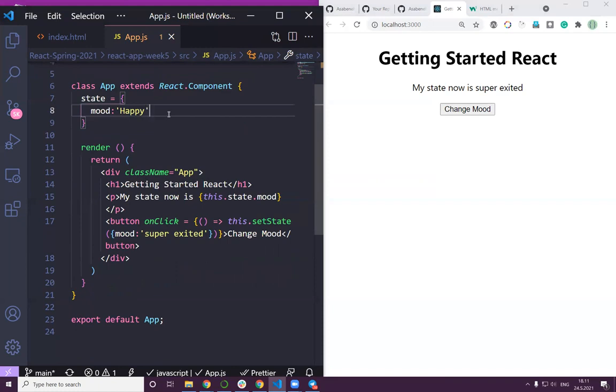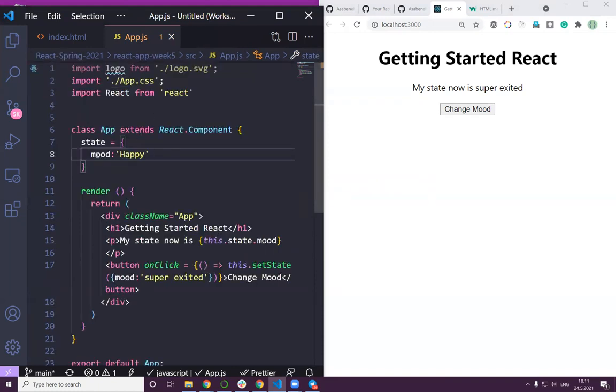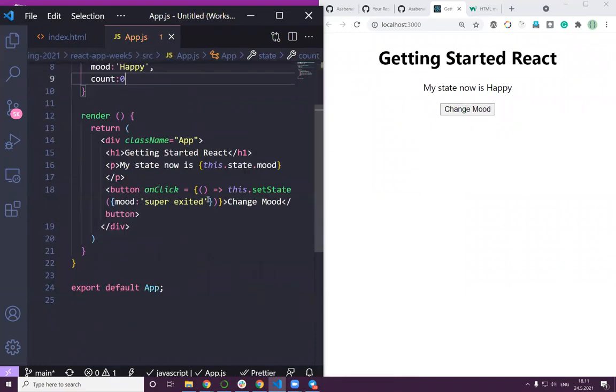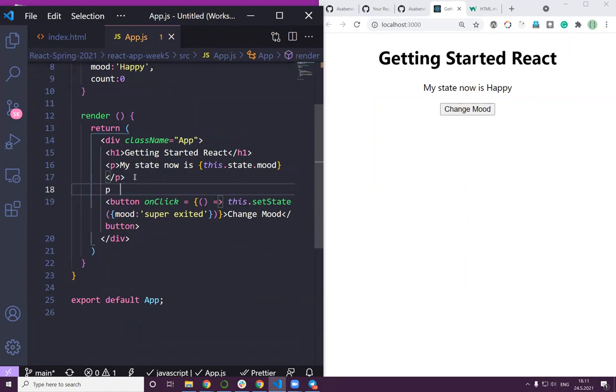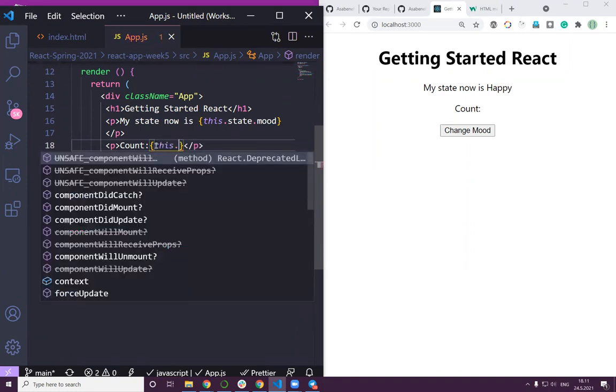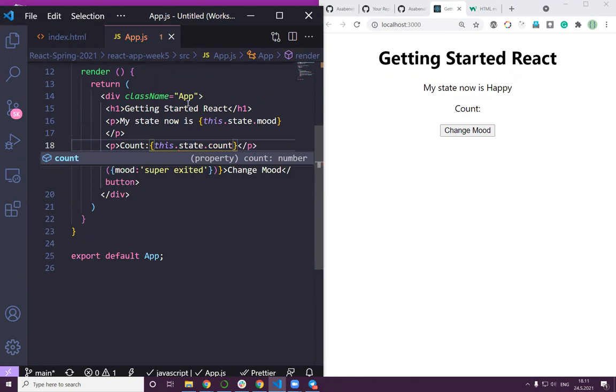And maybe now, if that's not clear, can we just have one state in the state object, one key? No, you can have as many keys as you want. For instance, let's take the same example of what we did last time and see the count here. Tell me, how do I access this count? It's this.state.count. Yes.